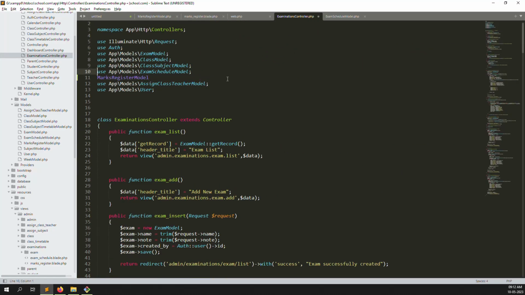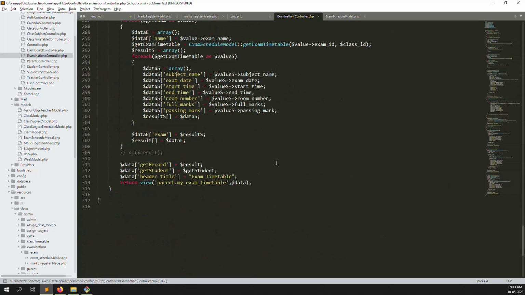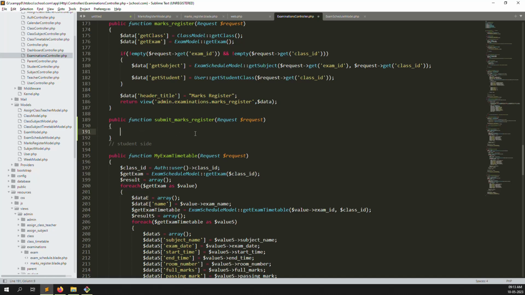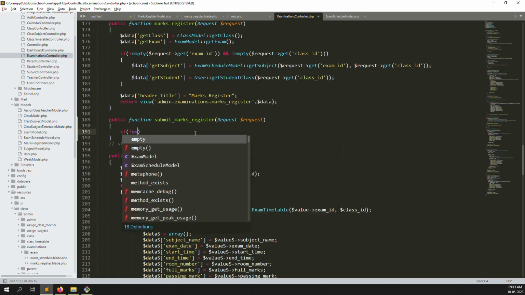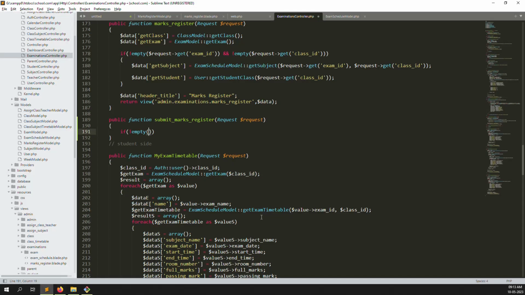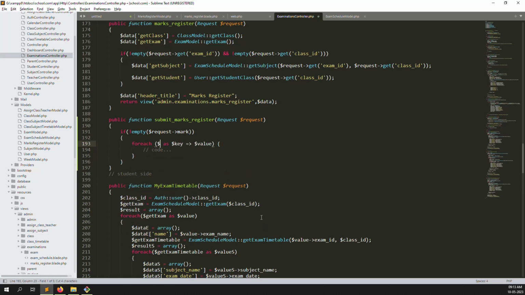So here I can declare. Now I go down, where I can create a dd. Okay, here I already created it. So we need to make the condition here: if not empty, mark dollar request, because all data we can get inside mark. So going here, we need to make a foreach loop, foreach dollar request as mark.